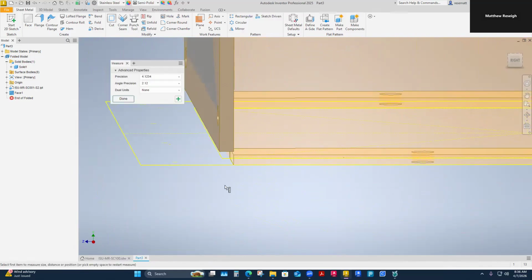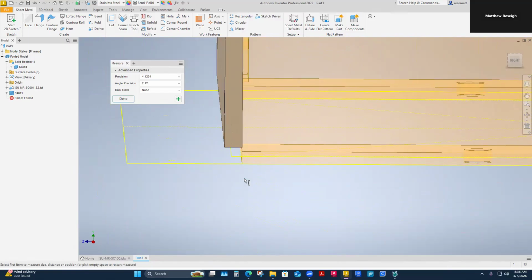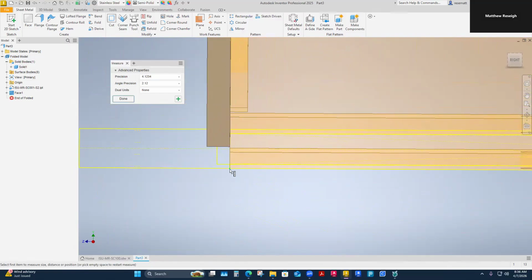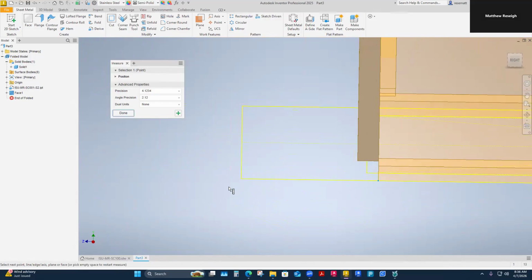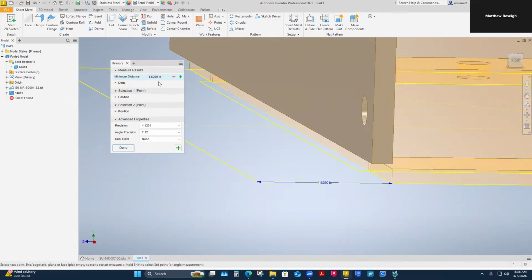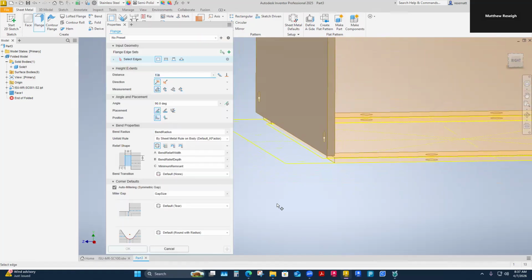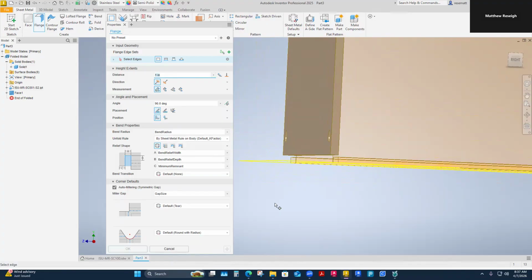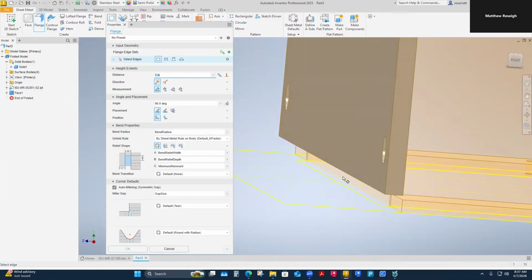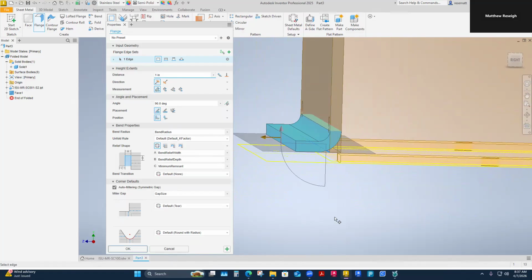So I'm just going to do a quick measurement. I don't know what that is off the top of my head, but it's going to be from here, where these line up, these are all on the same plane, to here. Yeah, it's 1 and 5/8, 1.625. I'll just copy that real quick, Control copy, because I'm going to take it into my flange tool. There's that nasty flange tool. It's pretty complicated, but that is where I want to bend.